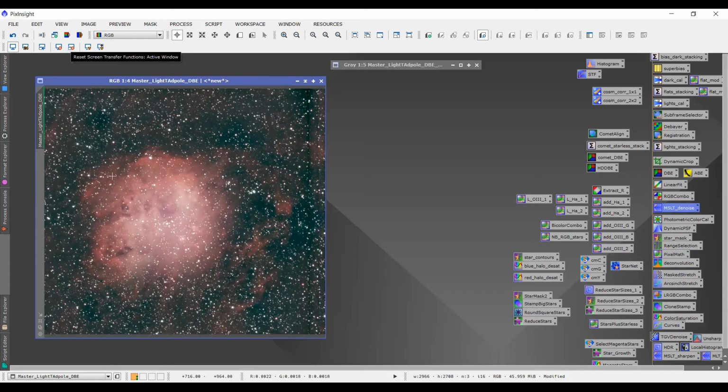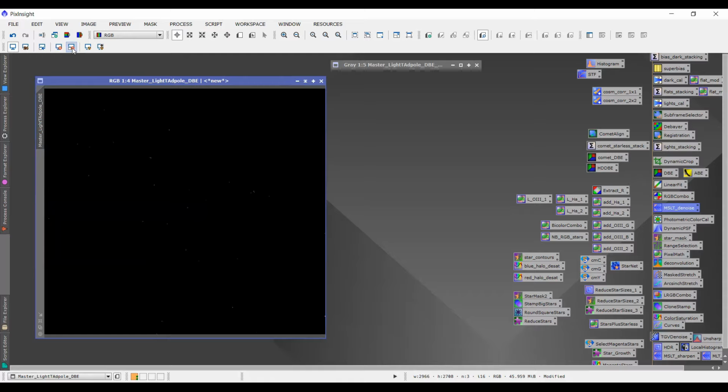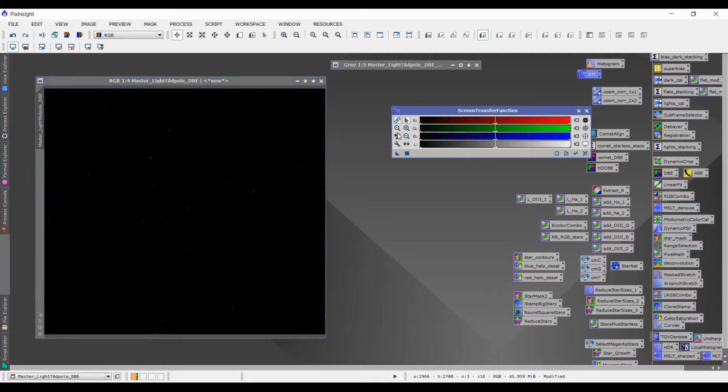In order to keep some star color, I've started doing another thing recently before I do my regular stretch. So first I'm going to remove the screen stretch by hitting this remove screen transfer function button, or if you open screen transfer function, you can hit the reset button and it will remove it.